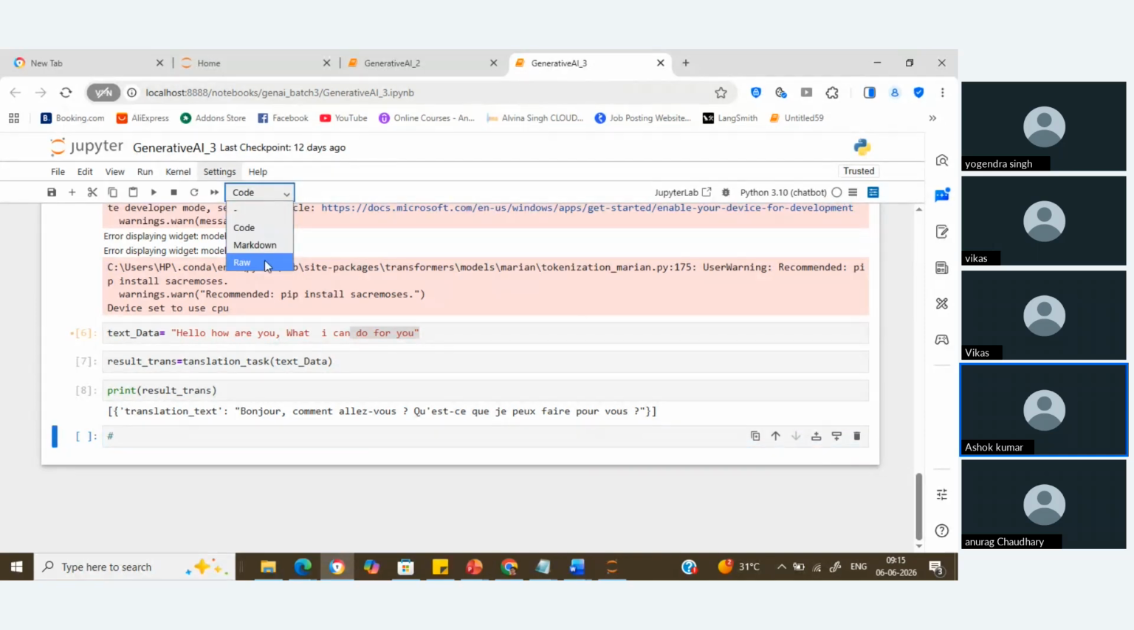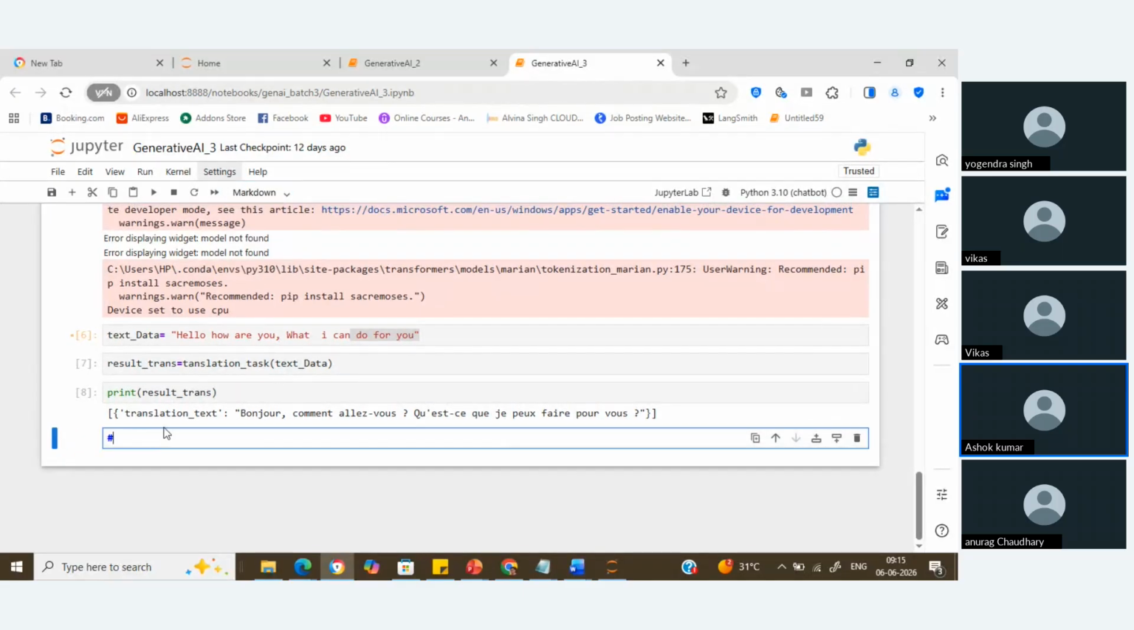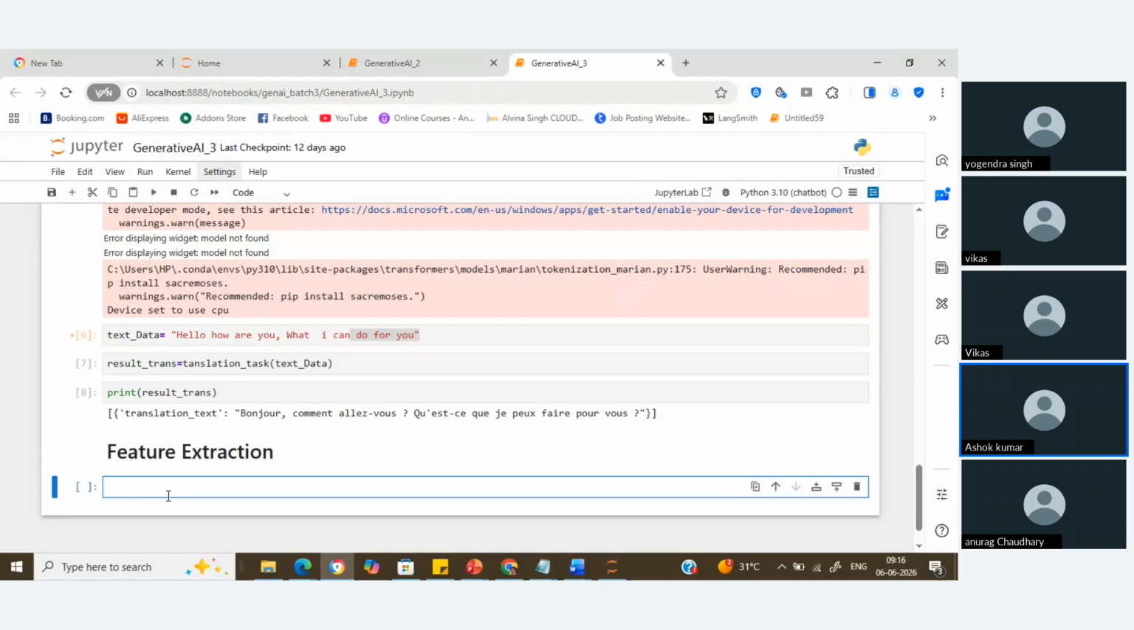And what do you mean by feature extraction? What do you mean by feature extraction?